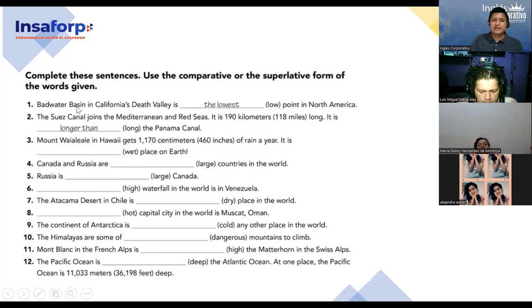In California, Death Valley is the lowest low point in North America. The Suez Canal joins the Mediterranean and Red Seas. It is 190 kilometers, 118 miles. Oh, look at this one. We have it in kilometers and then they tell us in miles, right? This is because in the US they work with miles. And in Latin America, Europe, and everywhere, they work with kilometers. It's longer than the Panama Canal.